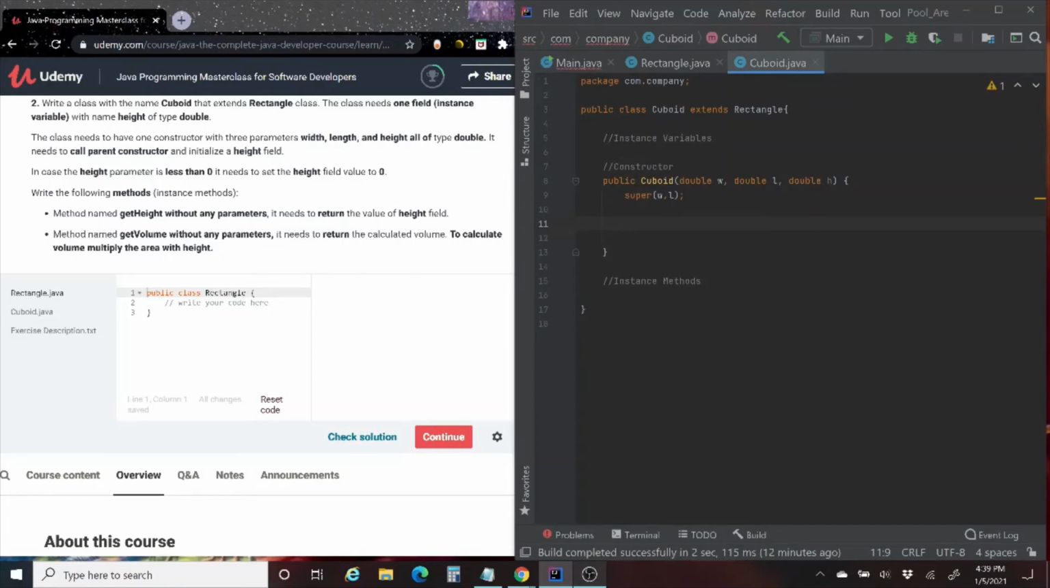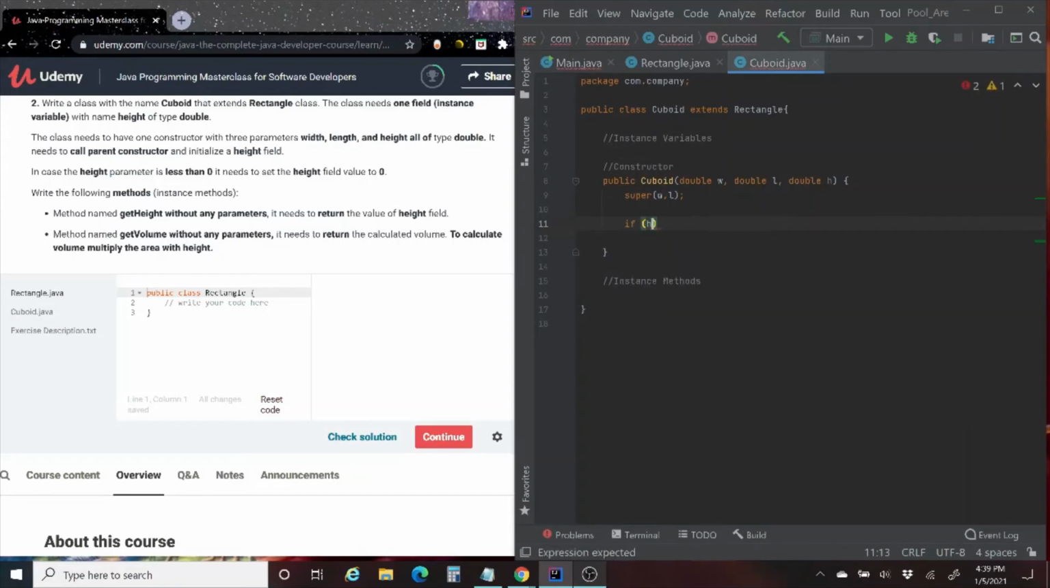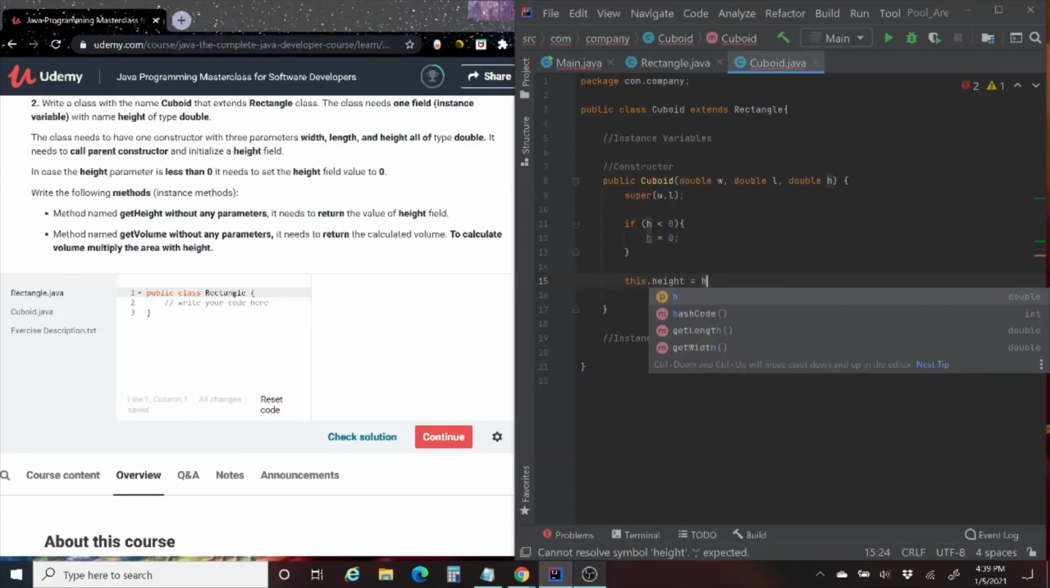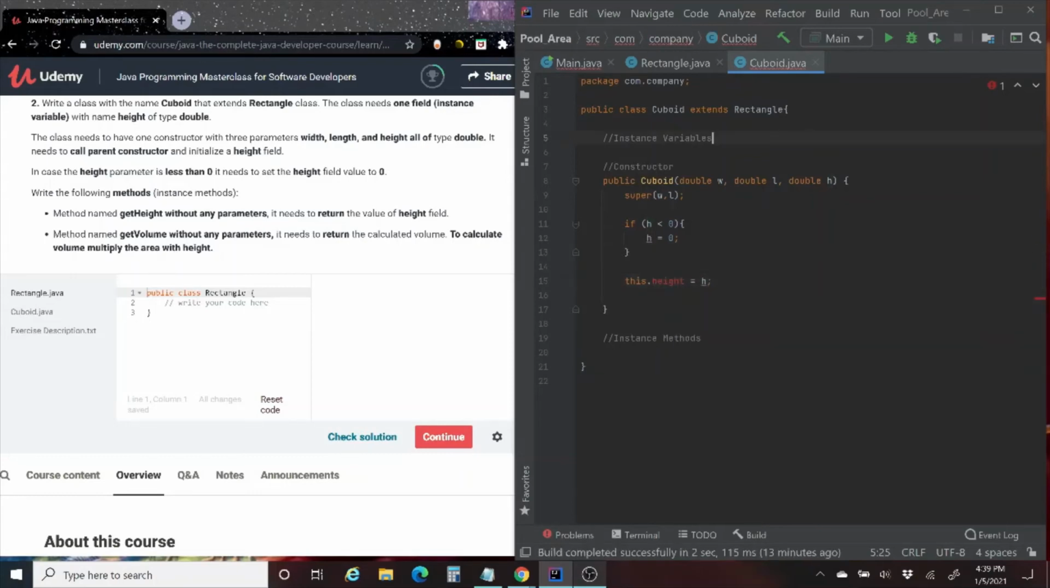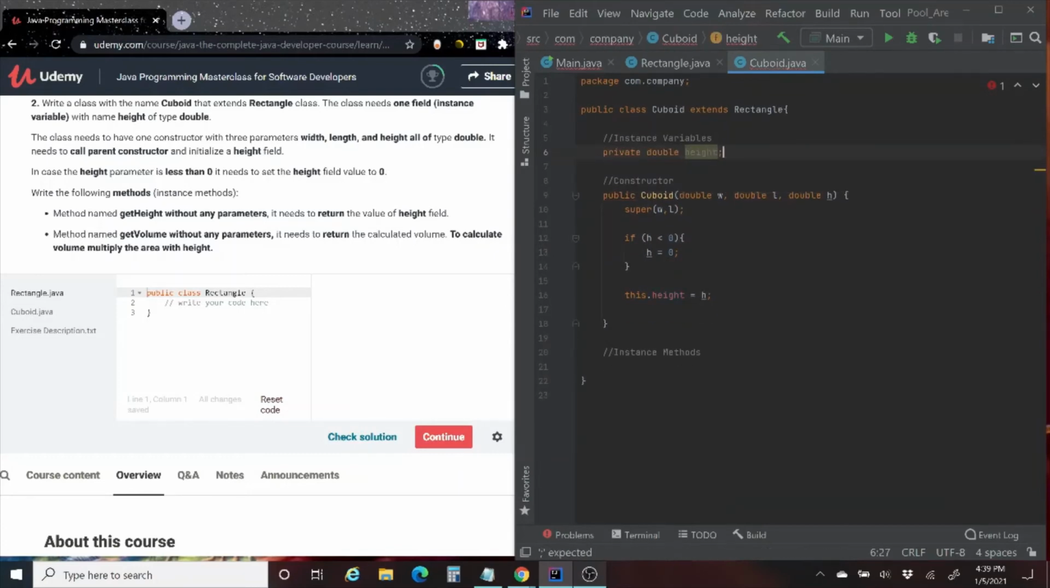And other than that, we know we need to have a conditional statement for if height comes in less than 0. So if height is less than 0, or in this case h, we're going to have it set equal to 0. So then we can have this height, which I haven't declared as a variable yet. I'm going to do that right now. Equals height. We go back up here, private double height. Alright, so we've completed the constructor, we've completed the instance variable.